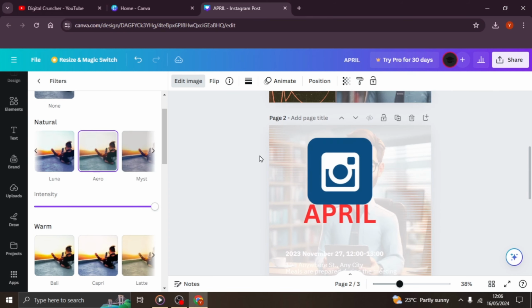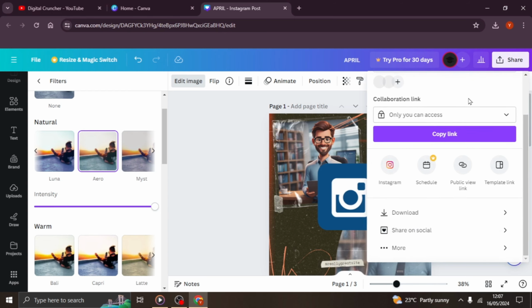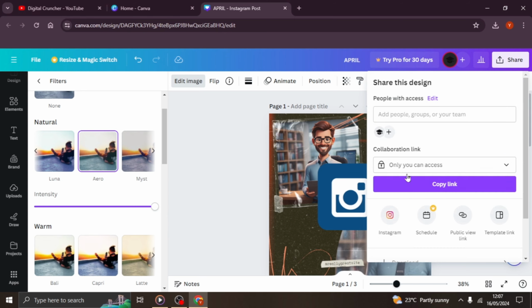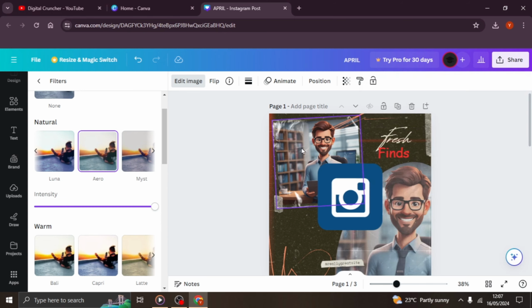Now, once you are done creating a design, to download your design, you're going to head over to where it says share, and now scroll down to where it says download. You can also share your design on social media by clicking on the options that you have just saved there. Canva automatically saves your projects online, so you don't have to worry about your work getting lost.